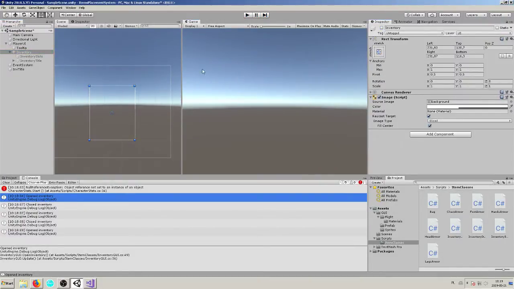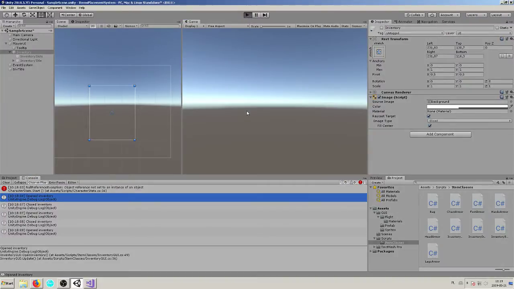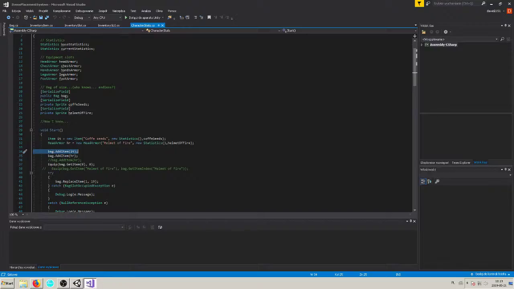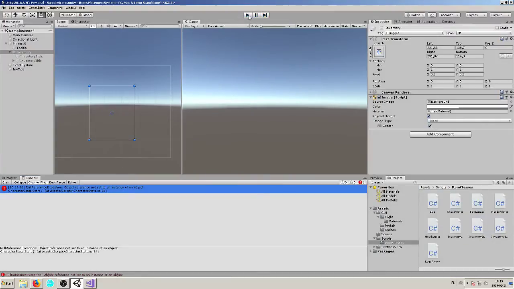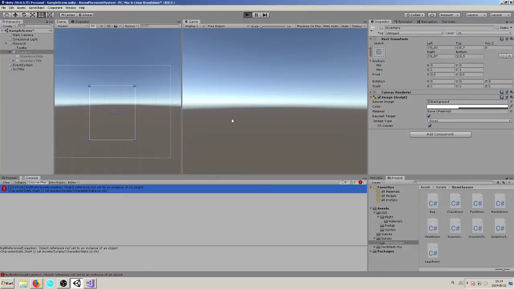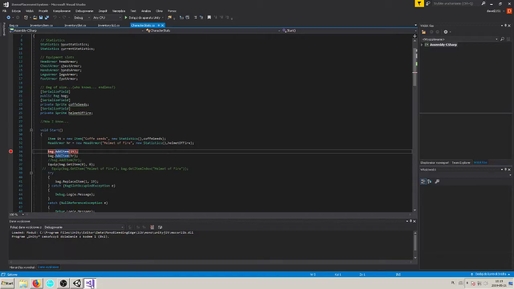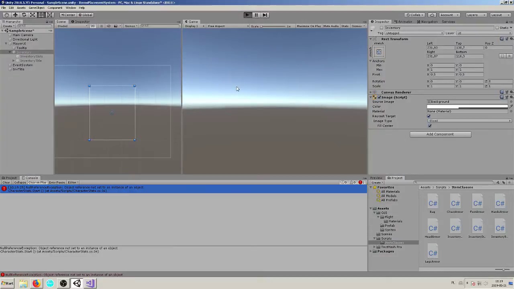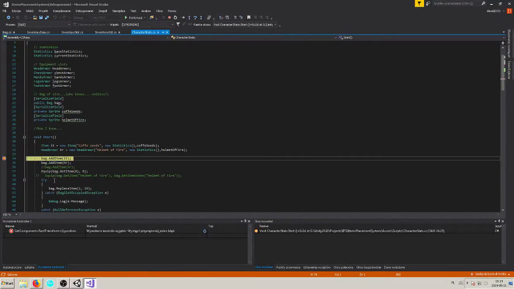Let's make it one more time. It's clear on play. Let's clear it out. And we still got that message from the character stats, 34th line, which is AddItem. We have to check this out. Let's hit a breakpoint and play. And we should see. Oh, I forgot to attach to Unity. If we hit play now, we're getting this. And now our bag is null.